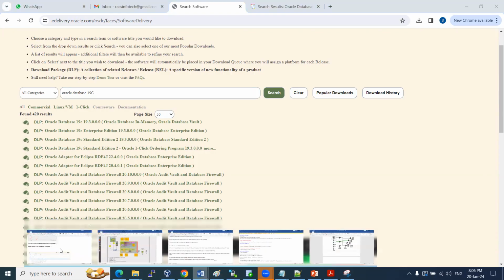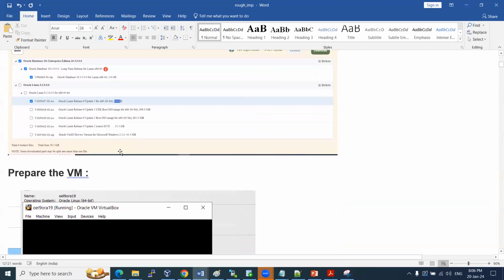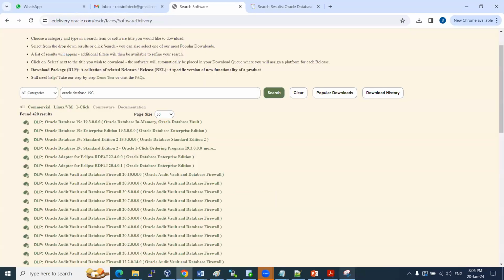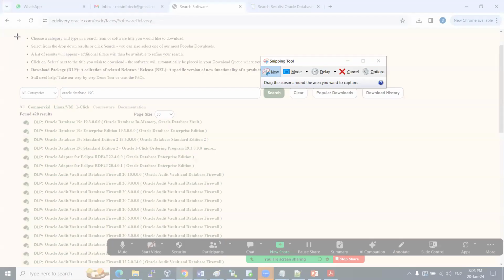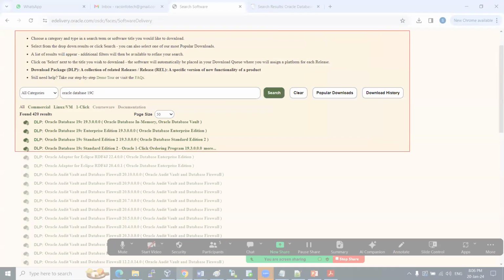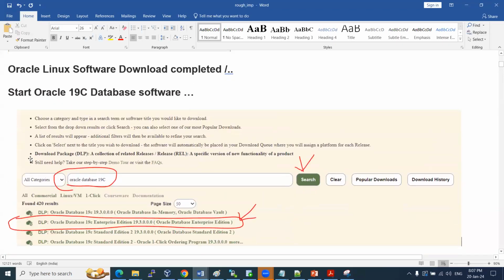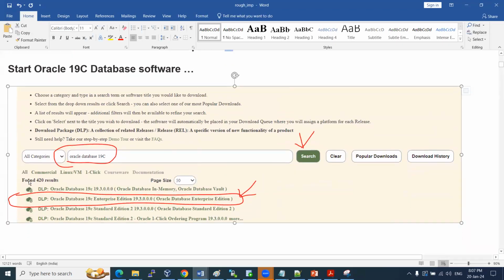I think I should have mentioned that, otherwise I'll select it. Okay, here it is. I'll select it. Select the database, click on search, and download this one, Oracle Database Enterprise Edition. Once we click it, it goes to the continue button, right? I'll show you that also.